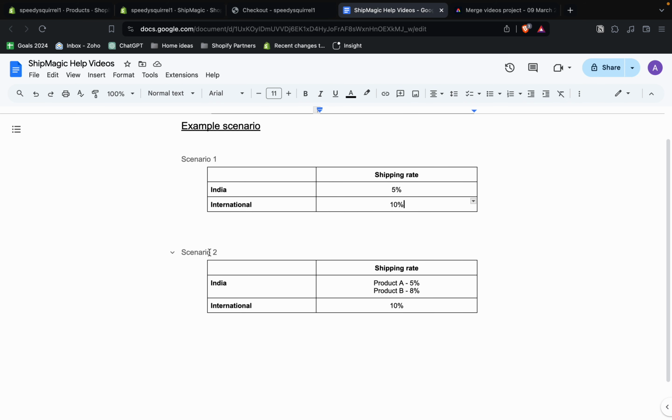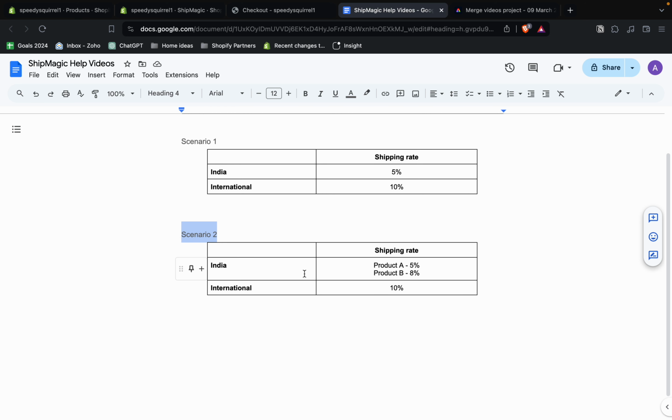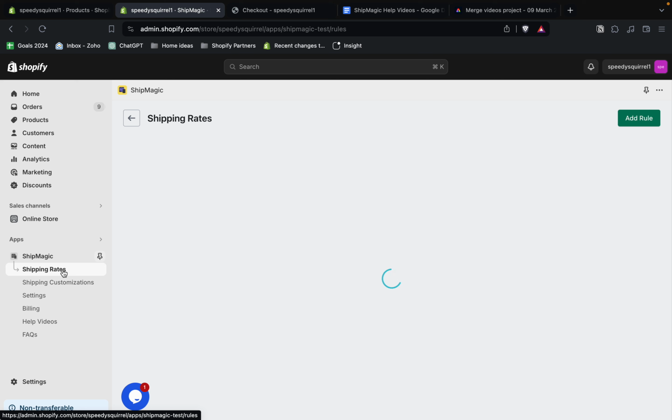Now let's look at example number 2 where the scenario is slightly more complicated. Now here, for the India zone, we want to charge a rate of 5% for product A's. Let's say I have two kinds of products in my store. Product A's which require normal 5% rate, but I also have product B's which are slightly heavy and they cost more to ship. So I want to charge 8% of shipping for those products. So how do I set that up? So let's go into ShipMagic app and then into shipping rates.